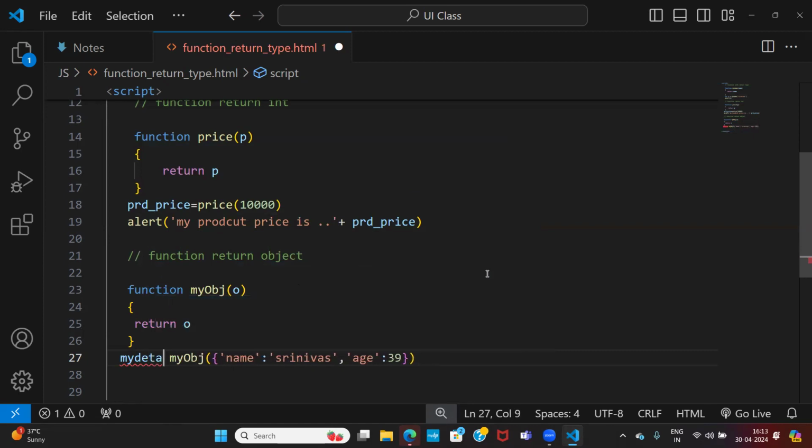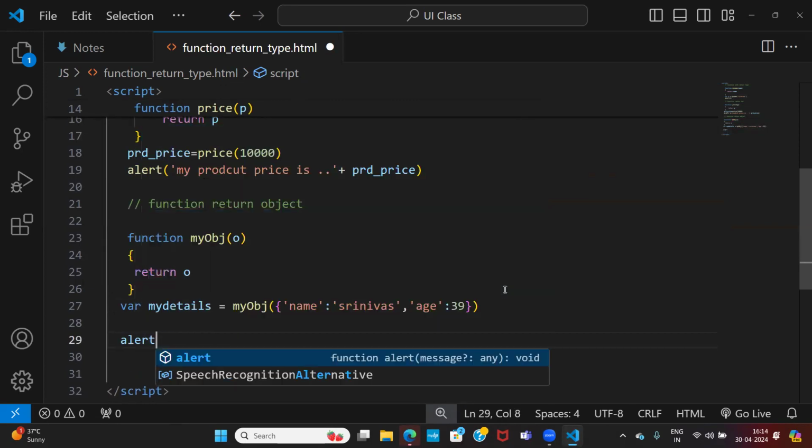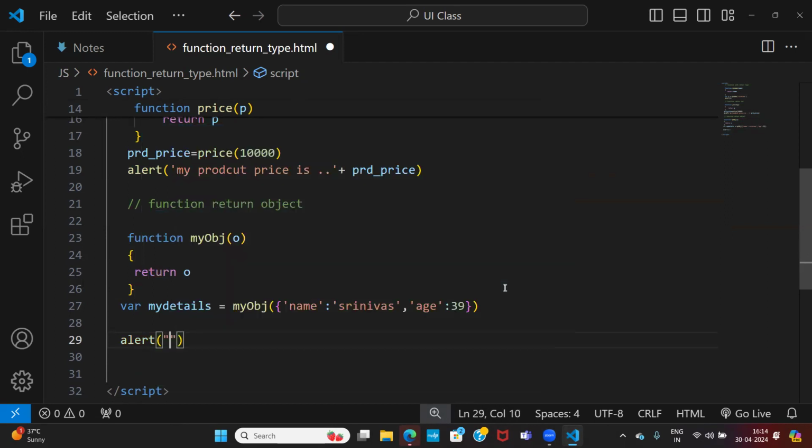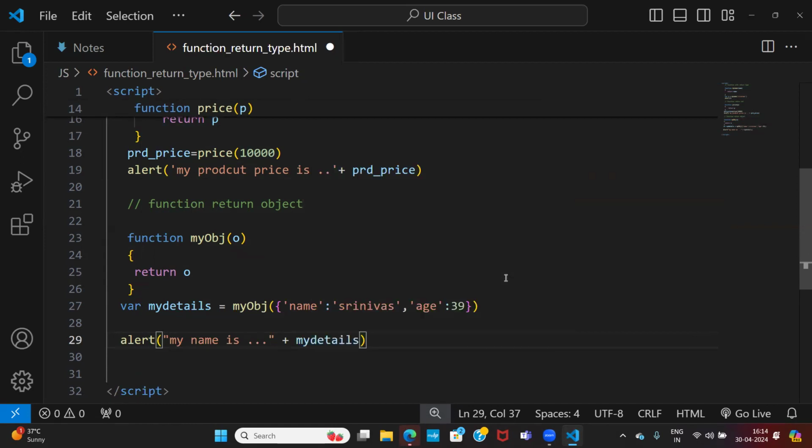My details. Where my details? Where my details. Good. Okay, finally, my name is plus Chapu. My details dot server.